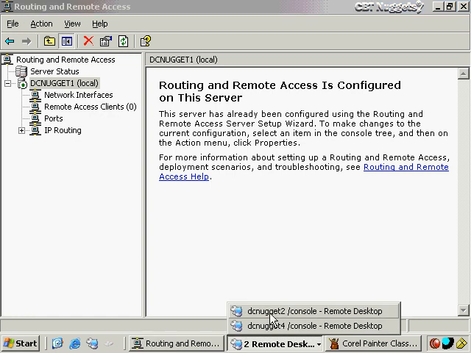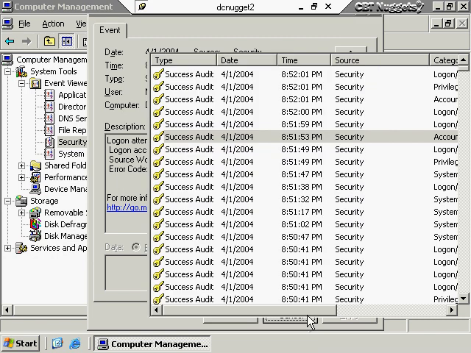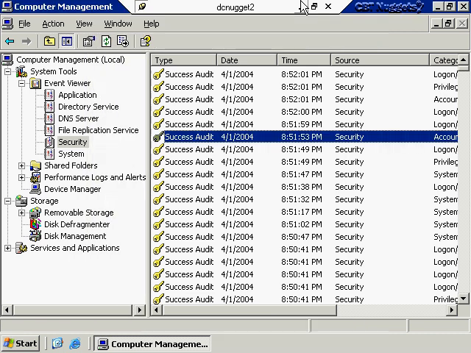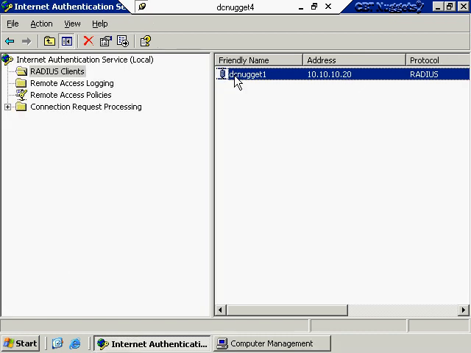So now I'll switch over here to DC Nugget 2, my domain controller, and I see that at 8:51:53, the exact same second, I did have an account log on that took place using the Microsoft Authentication package, and it was, again, for the smart user account, so that correlates well, and I can kind of track the authentication process through these servers. Now, do keep in mind that in order for this RRAS server, DC Nugget 4, to be able to authenticate on behalf of its RRAS clients, it also has to be a member of the same domain as these RRAS clients, or in the same forest as these RRAS clients. And that's what gives it the ability to work with Active Directory.